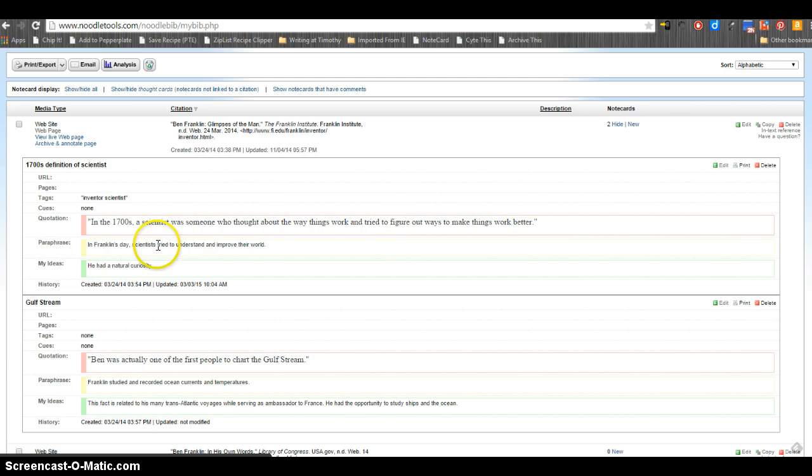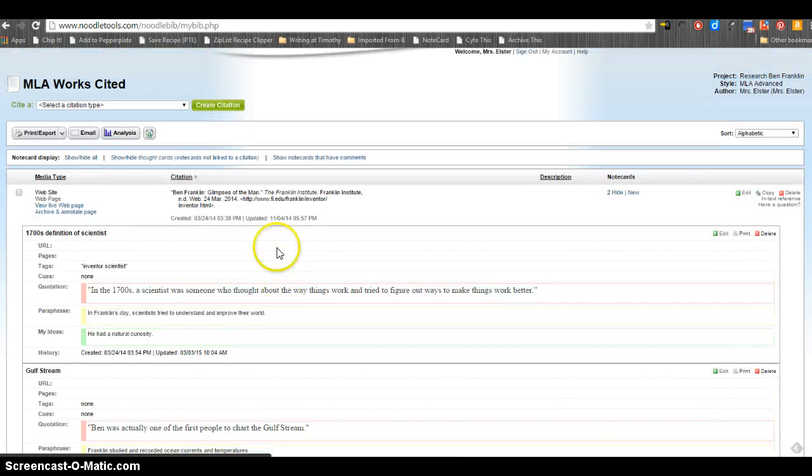So if I had just written in my body section this paraphrase, "In Franklin's day, scientists tried to understand and improve their world," and I want to indicate that I got that idea from this web page, this article, Ben Franklin, Glimpses of the Man, then I'm going to have to put something in the parentheses right after that paraphrase to indicate which source that came from.